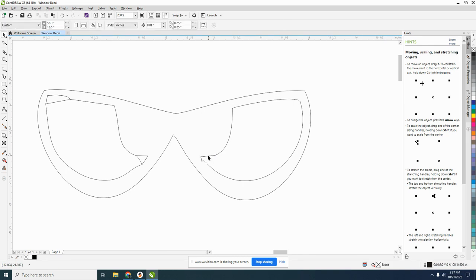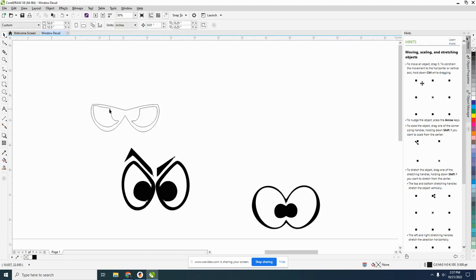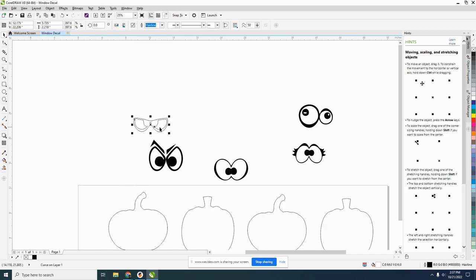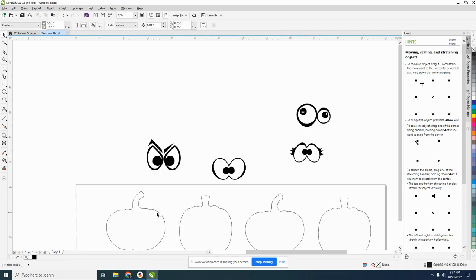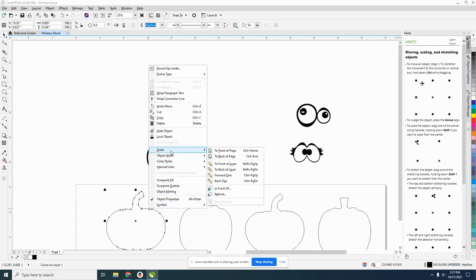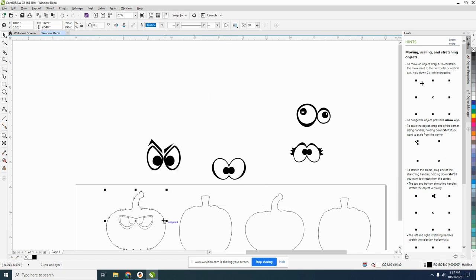So I'm going to delete and delete and delete. All right. So now I'm going to bring this one right here. Okay, now look what happened. Do you see how it went to the back? So what you can do is change the order to the back of the page.